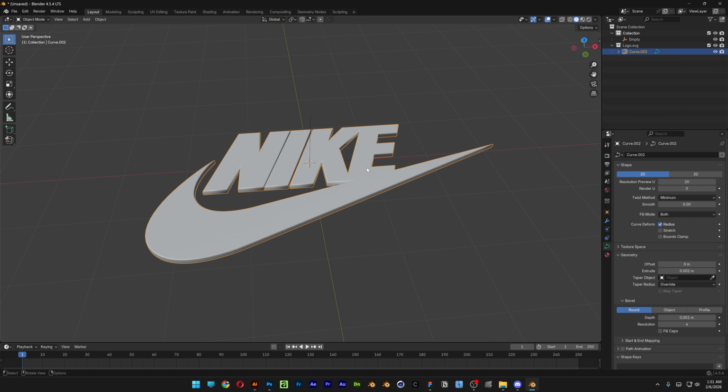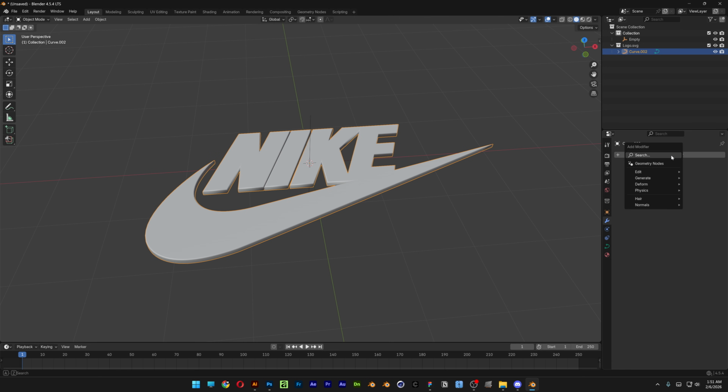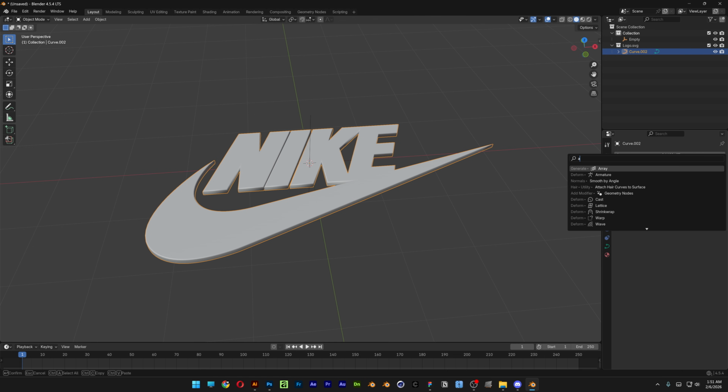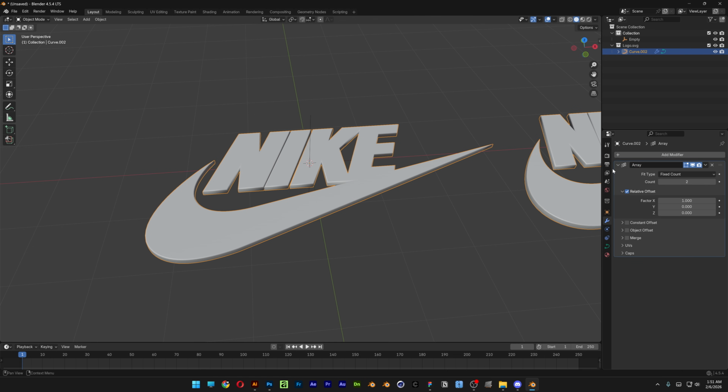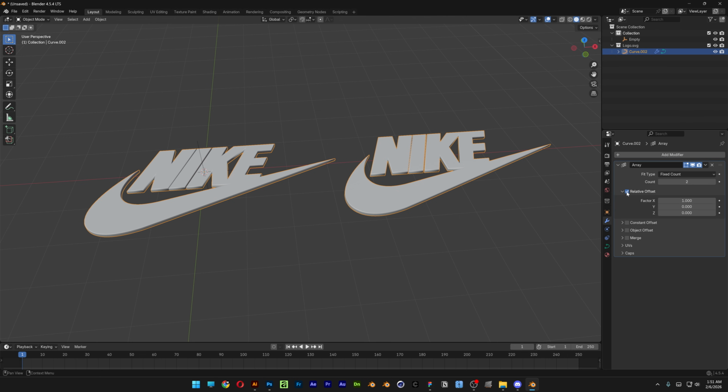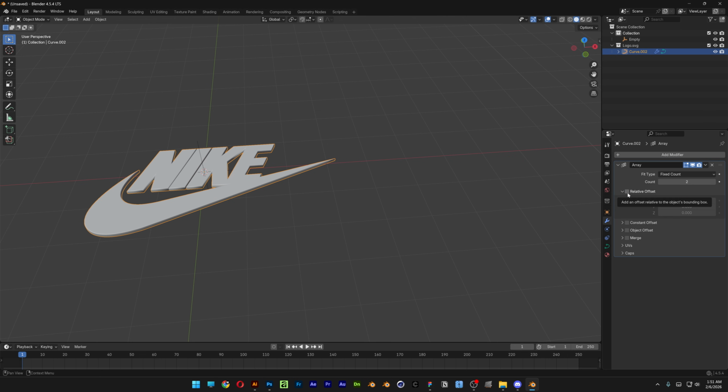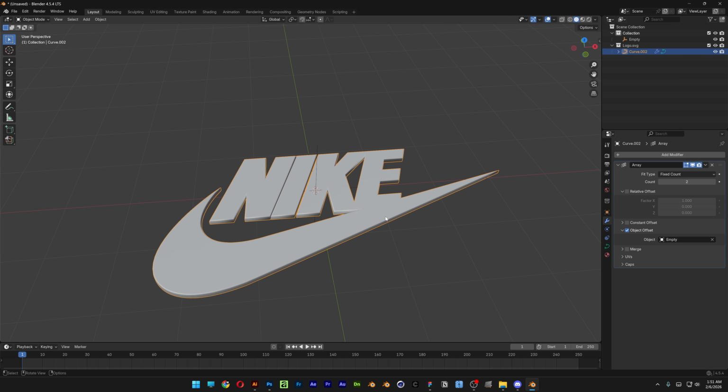Now let's select the logo, and from here we're going to go to the modifiers, click on add modifier, search for array. So this is going to be the one, click on it. First we're going to uncheck the relative offset, and then we're going to check the object offset. Let's open this up, and here we've got the object, click on it, and we're going to select the empty. Okay, so here it should be 2 copies.